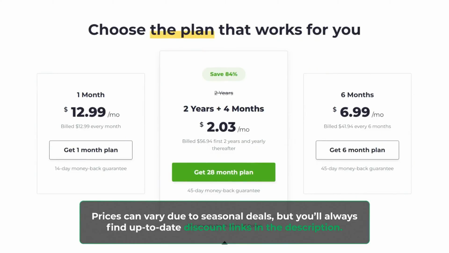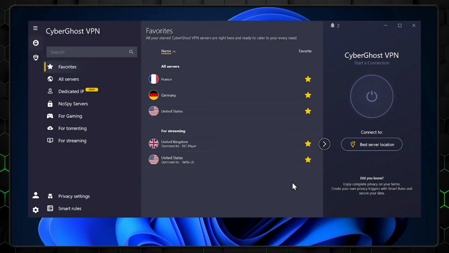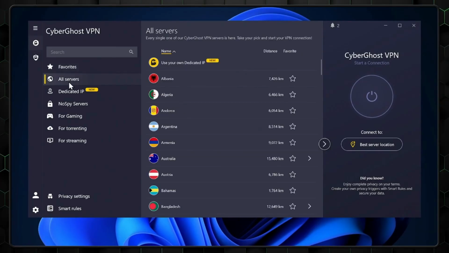First, you need to download and install the CyberGhost app on your device. The installation is simple and works just like any regular app. Once it's installed, open it up and log in with your account. As soon as you log in, you'll see the main dashboard. It's very clean and shows a big Connect button in the center along with all the tabs and features on the left side. To explore the servers, click the small arrow to expand the server list.